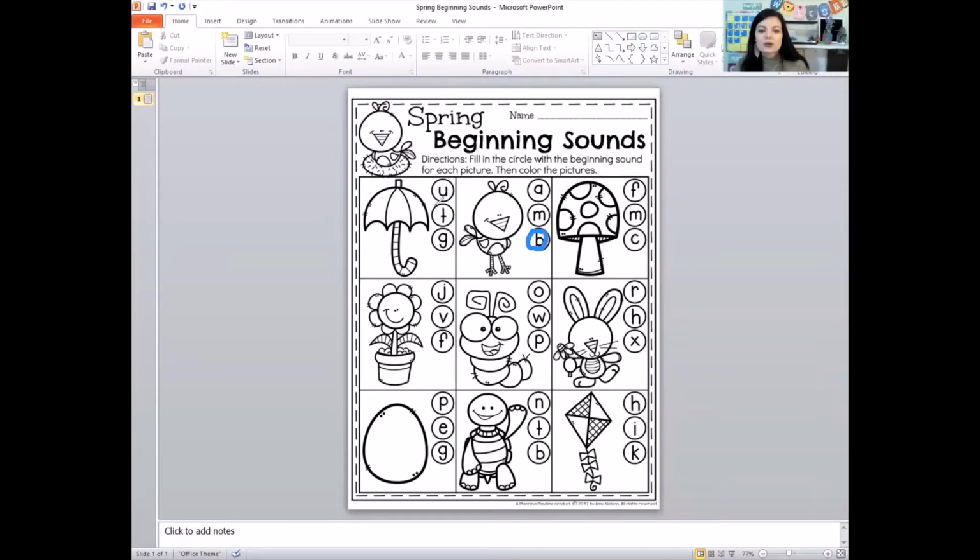The next one shows a mushroom. What letter makes this sound like mushroom and also like March or Monday? Letter M. Let's color in M. M says mmm as in mushroom.